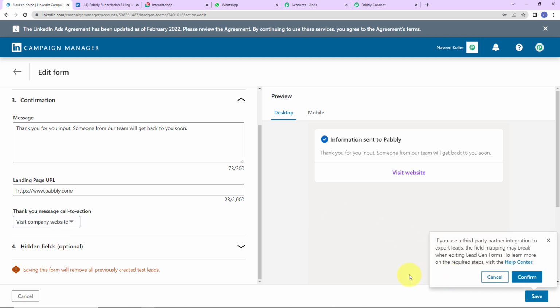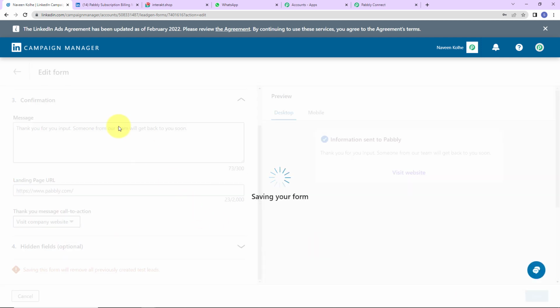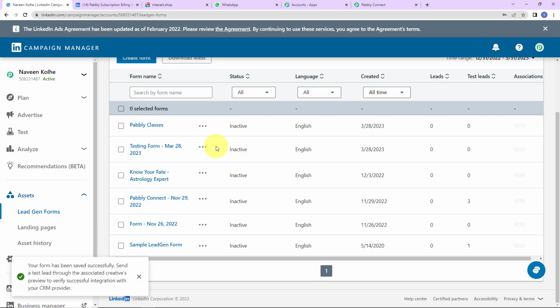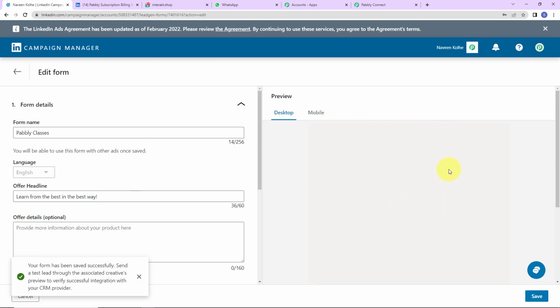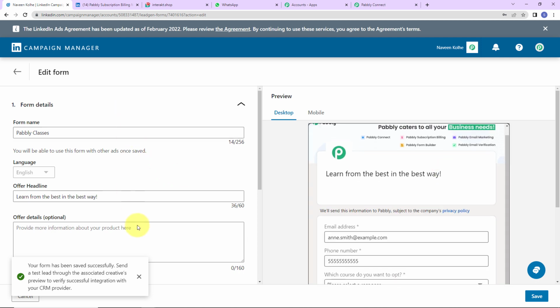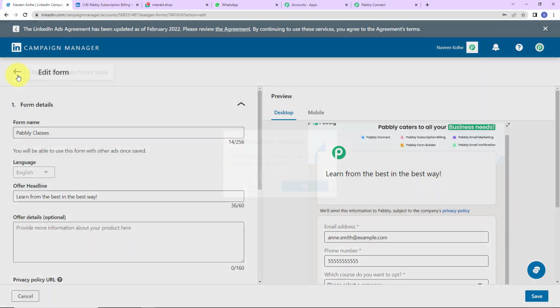I'm just going to click on save. Why? Because I have just made certain changes in this form. Now also remember that you can see the preview of your form right here. So when you're creating the form, you can see the preview of your form here. Okay. Now I'm going to go back.